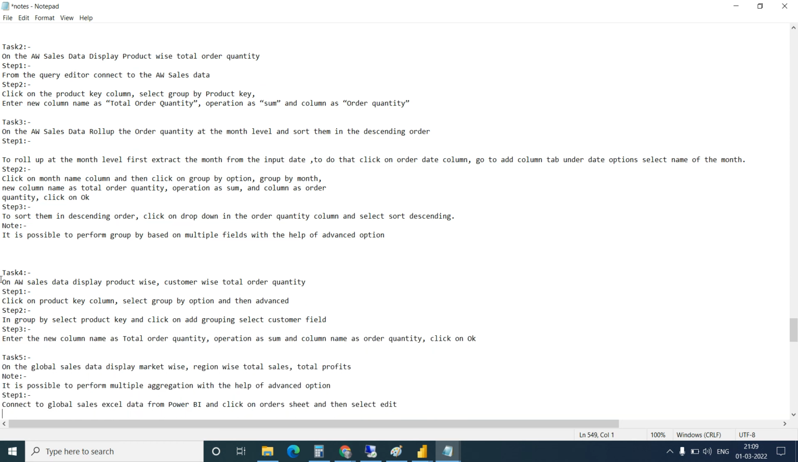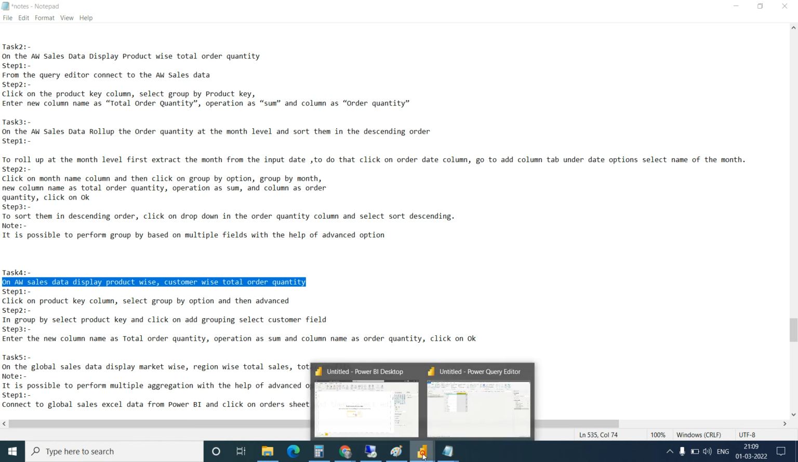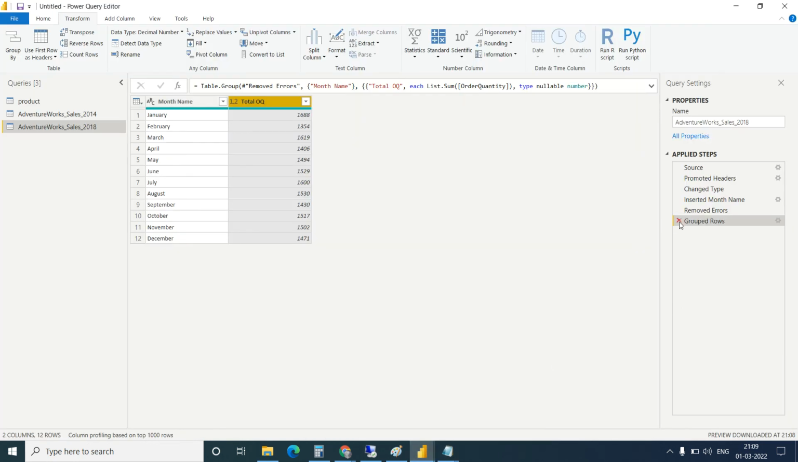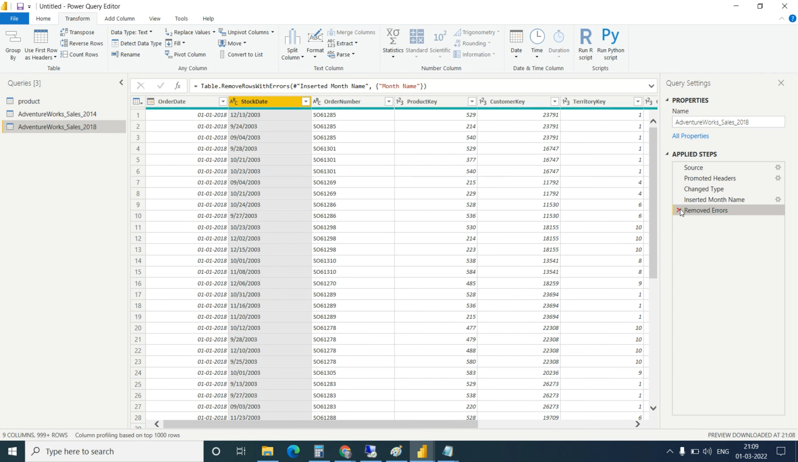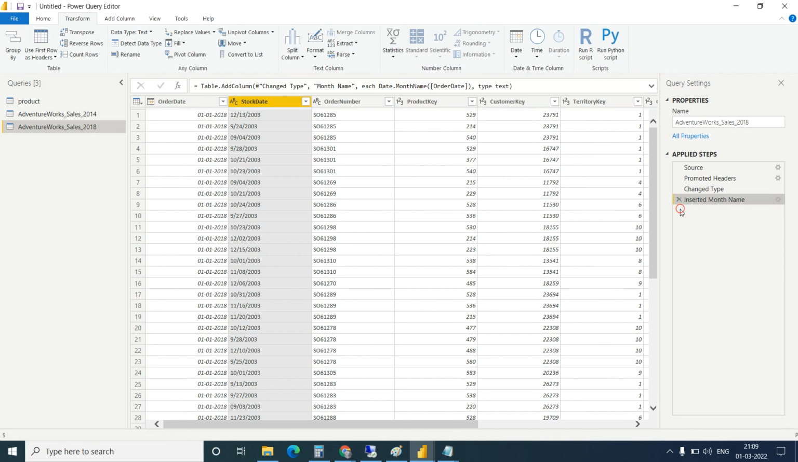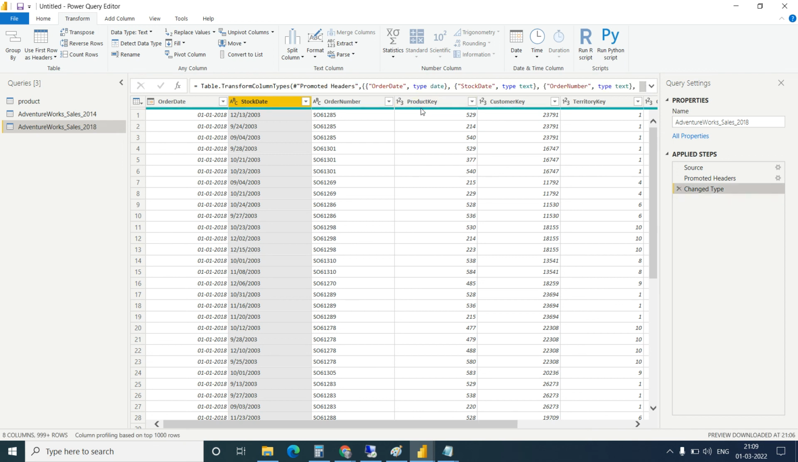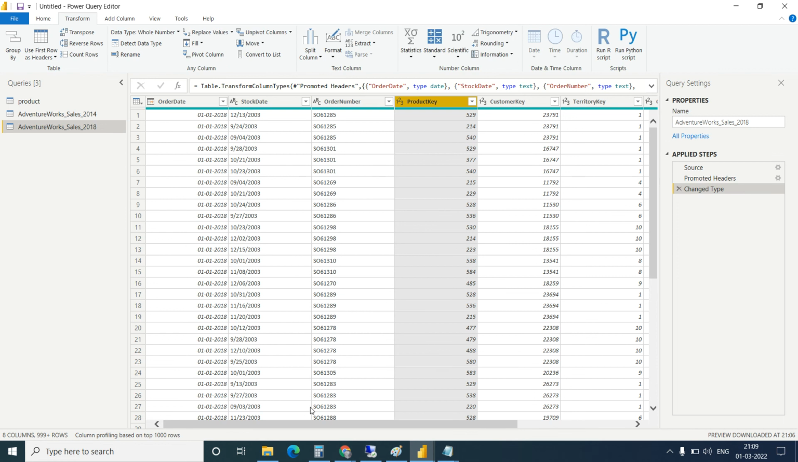So there is a task. There is a task 4 on AW sales data. Display product wise, customer wise, total order quantity. How will you do this? So we have data. If you see this, product wise we have product key, that is a product, and customer. So where is the customer key? There is a customer key. So product wise and customer wise we wanted to show total order quantity.